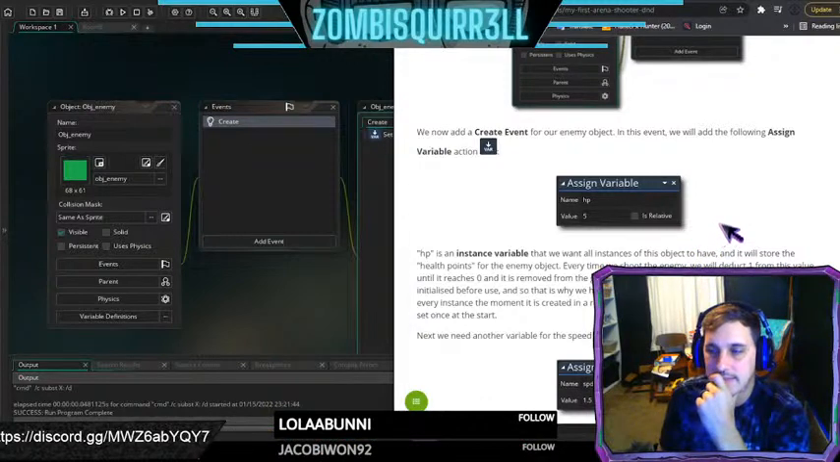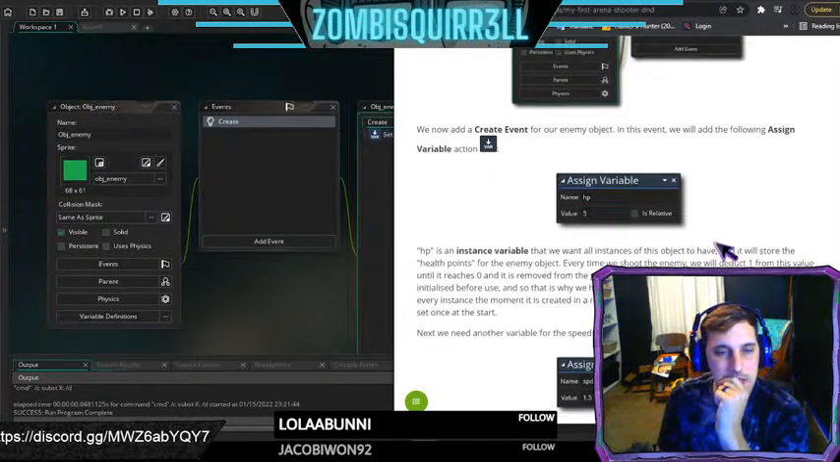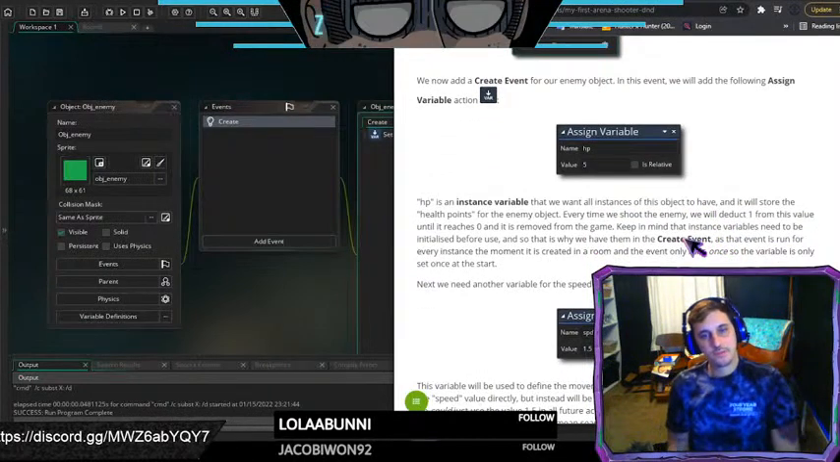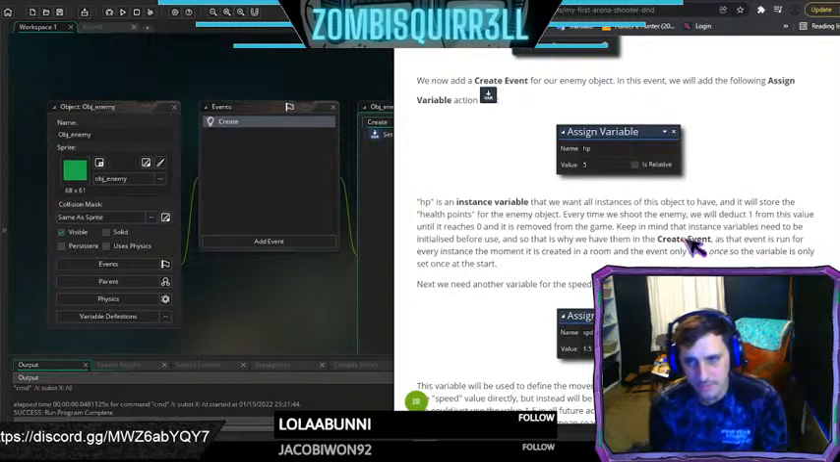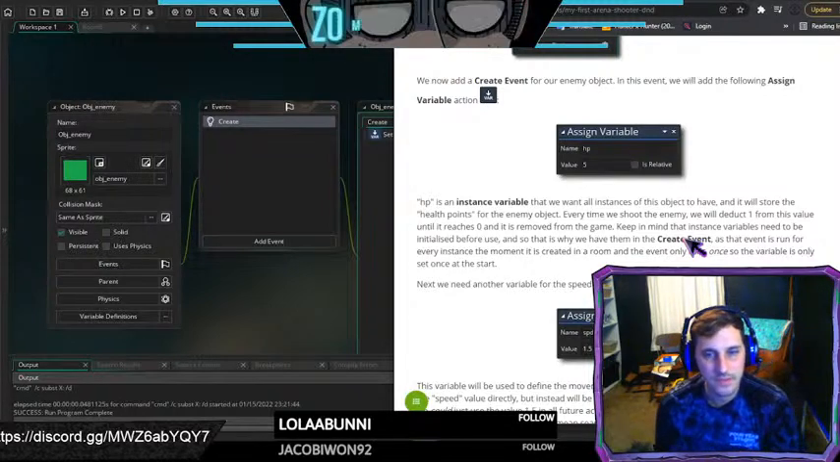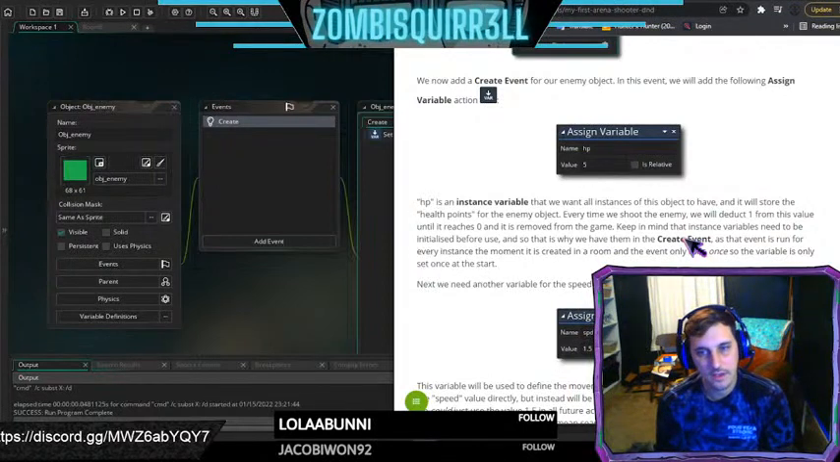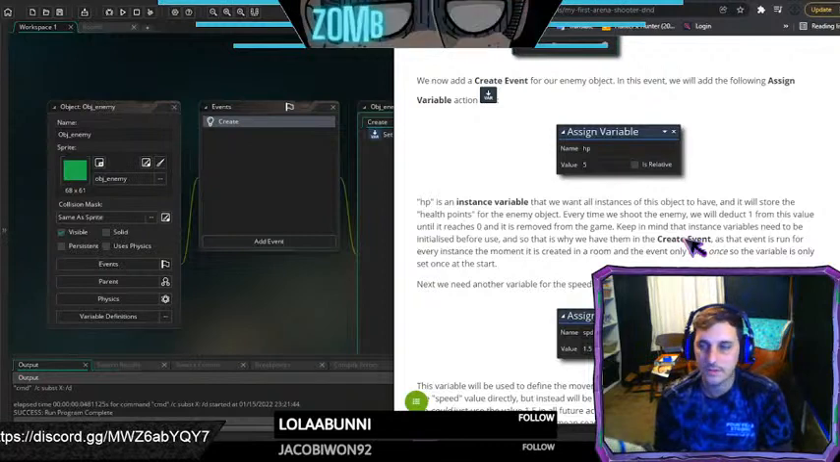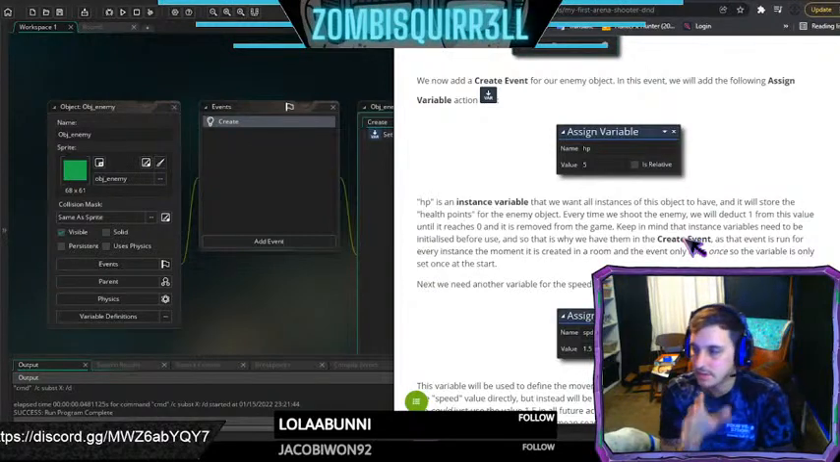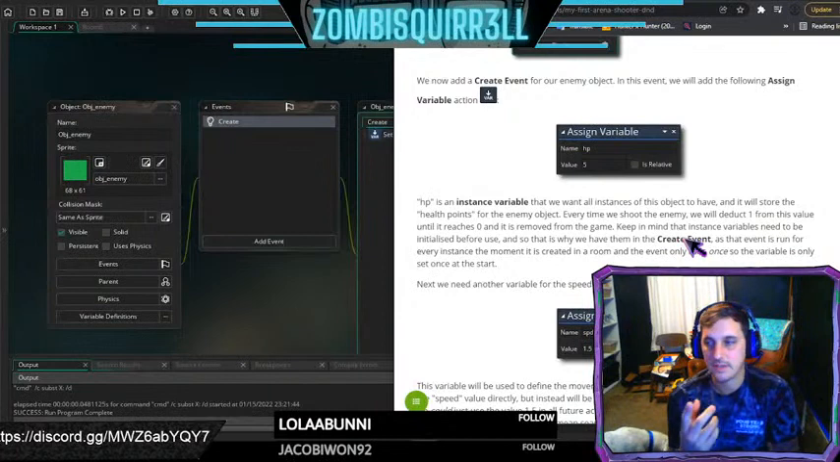Now, let's see. HP is an instance variable that we want all instances of this object to have, and it will store the health points for the enemy object. Every time we shoot the enemy, we will deduct 1 from the value until it reaches 0. So I'm going to have to hit this enemy 5 times to kill it, basically, because I set its health to 5.